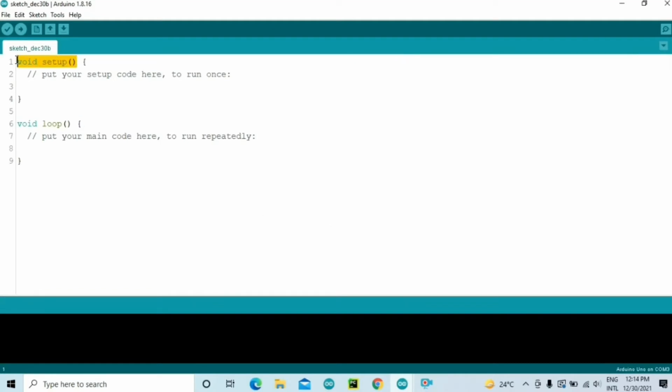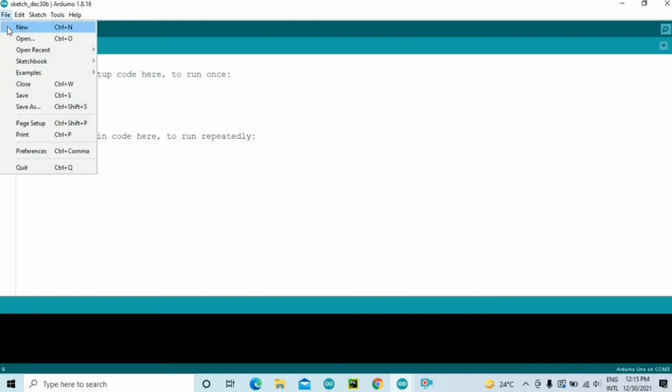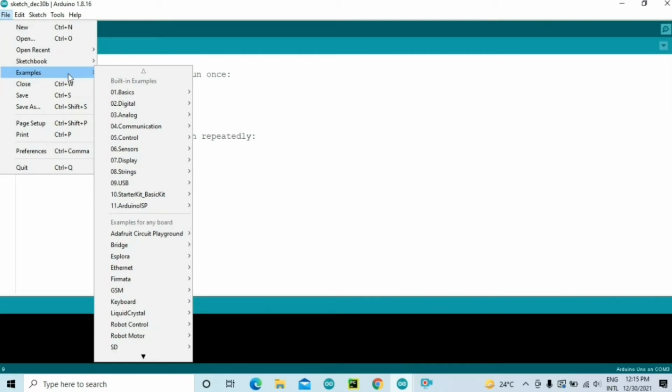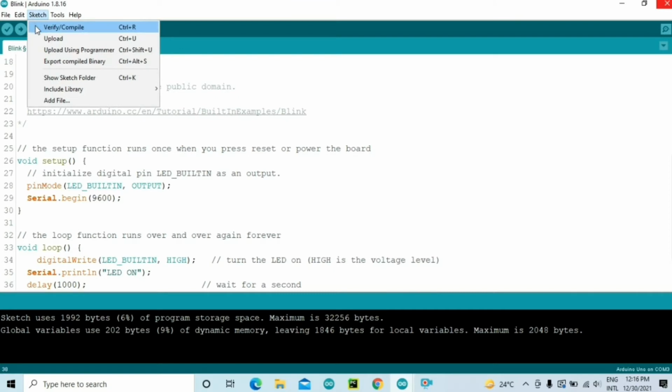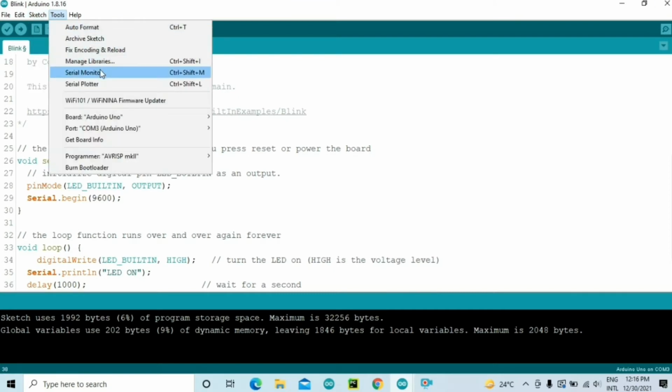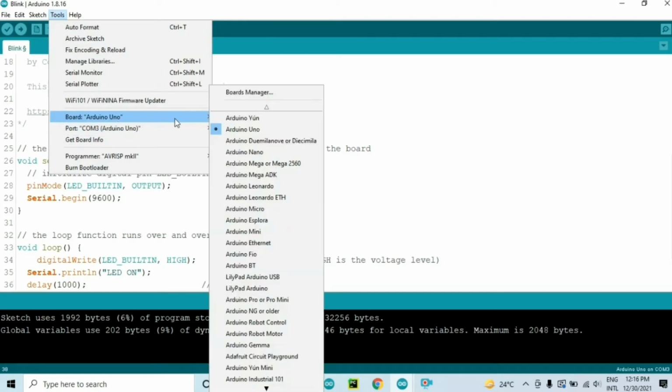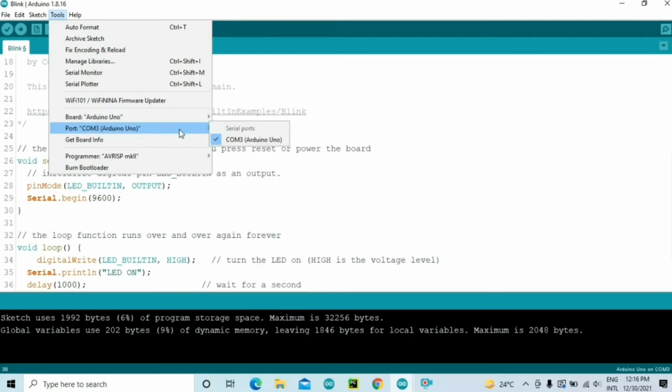Inside the void setup, an instruction which only needs to be executed once is written. Now inside the void loop, the main program is written. For example, if your program is to turn off or turn on an LED, then the entire instruction or code is written inside the void loop. From the file menu, you can open a new file, and you can even find some basic examples to begin with. With the help of this sketch menu, you can verify your code and upload your code to the Arduino board. The tools menu allows you to select the board, in our case the Arduino Uno, and the corresponding port to that board.